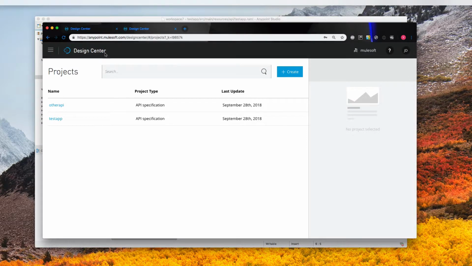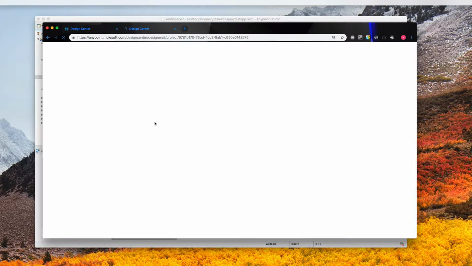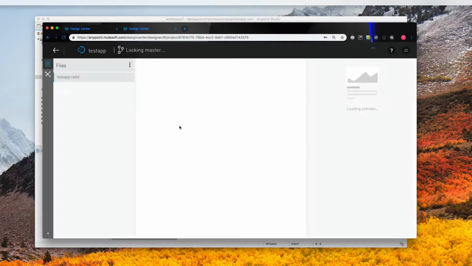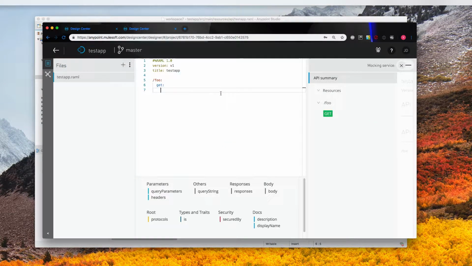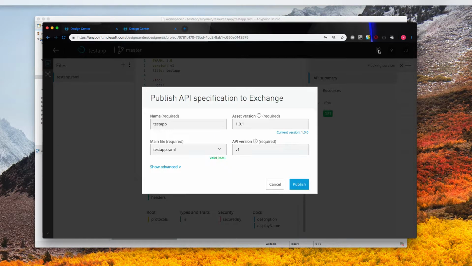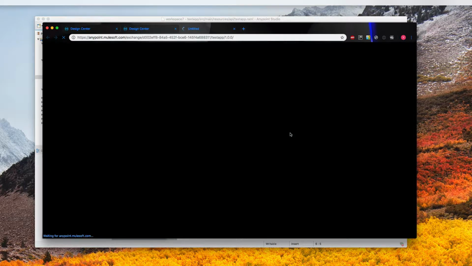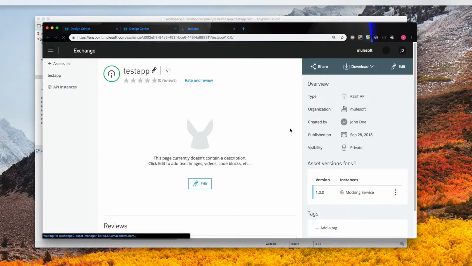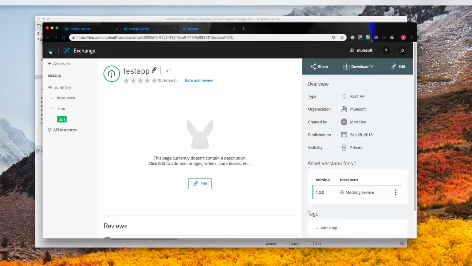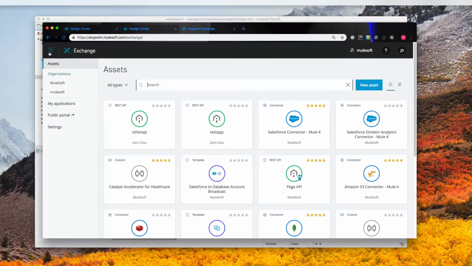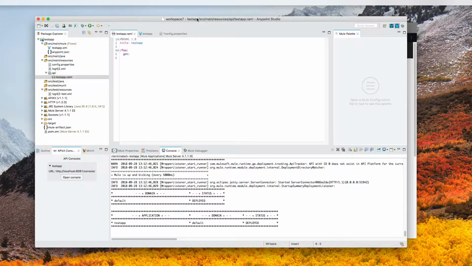So you'll have the Design Center, and you'll see test app, and here's where I've created my RAML. Your RAML will have to be published in Exchange before you can use API Manager. In this case, I've already done it. So you see current version 1.0.0. If you come here, you can see that's already there, version, etc. So let's go back. My API is ready now to integrate with Anypoint.